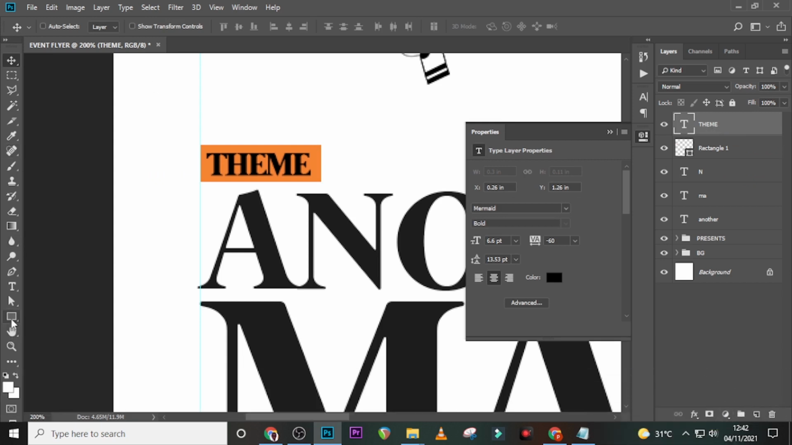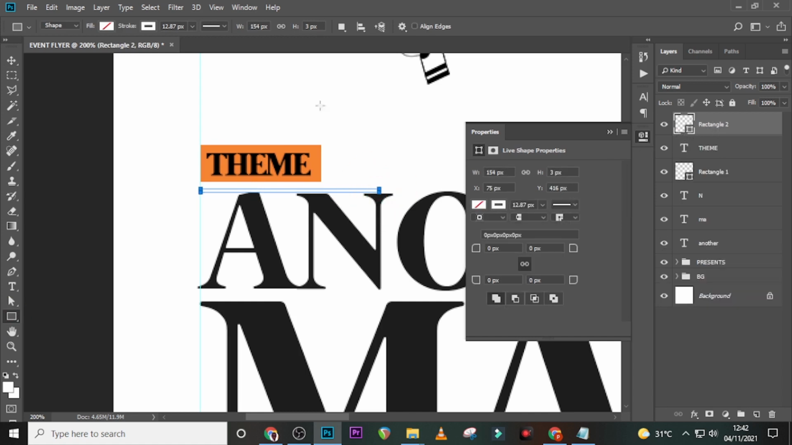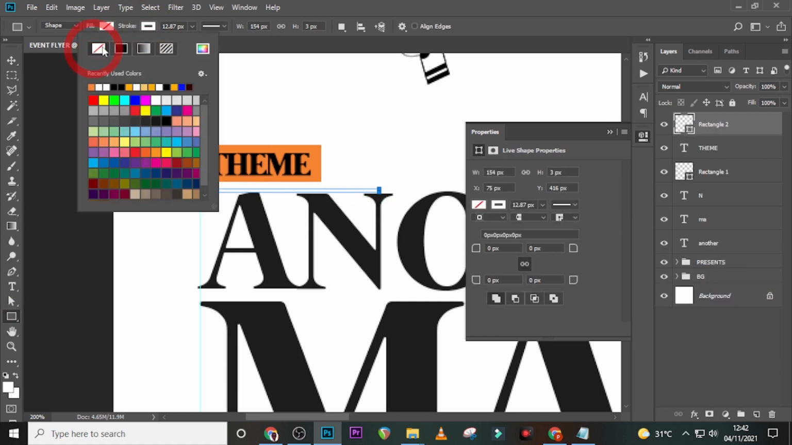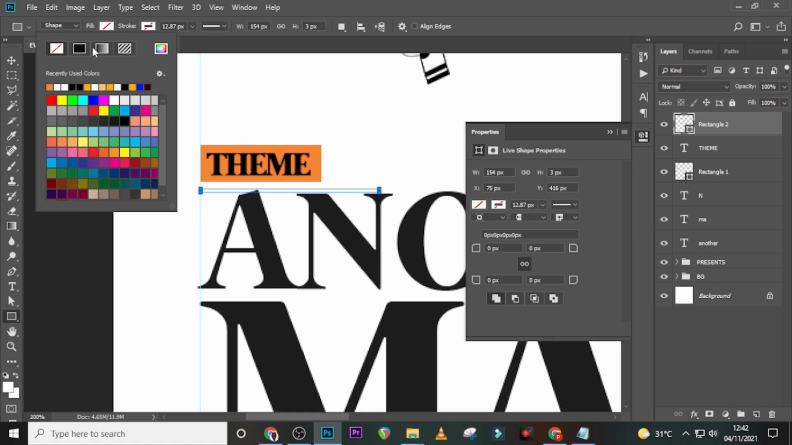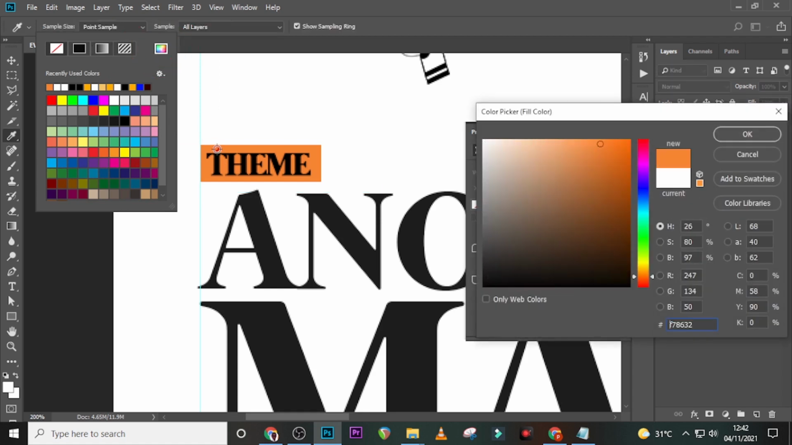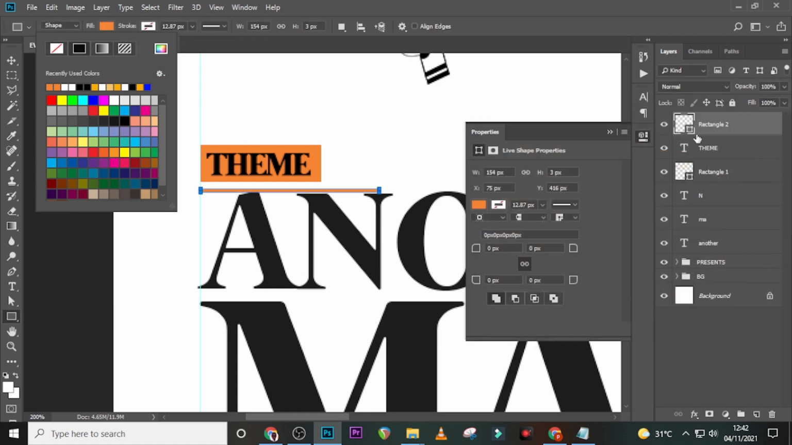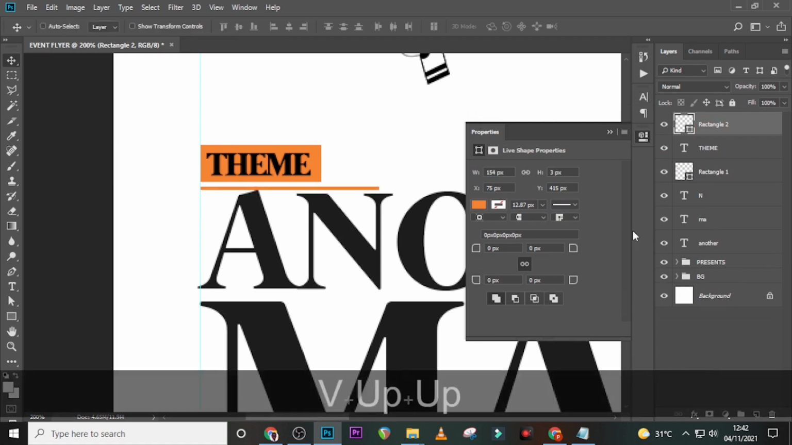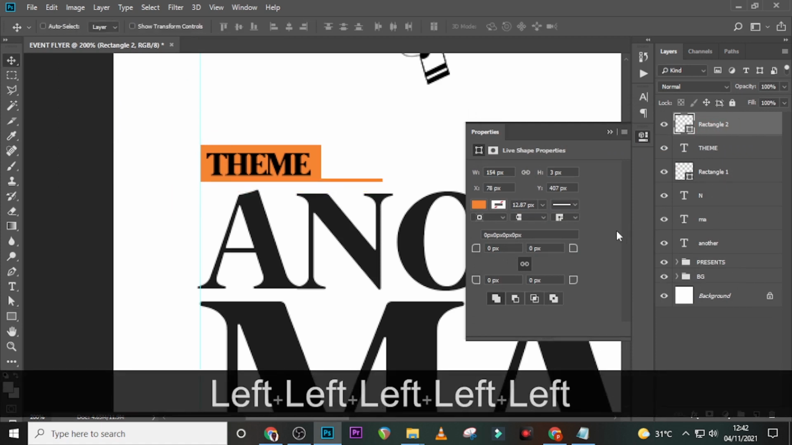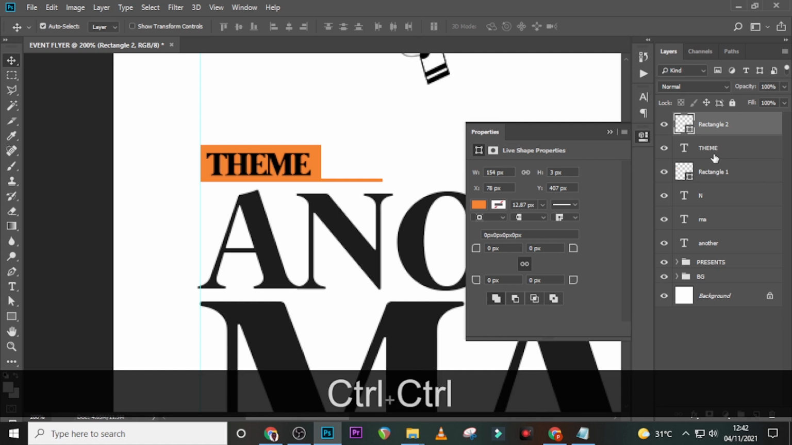Pick this and then draw a thin line like this. Okay, now also make sure the stroke is off, and then click over here and pick the orange color for it. Now drag it up to something like this is quite great.